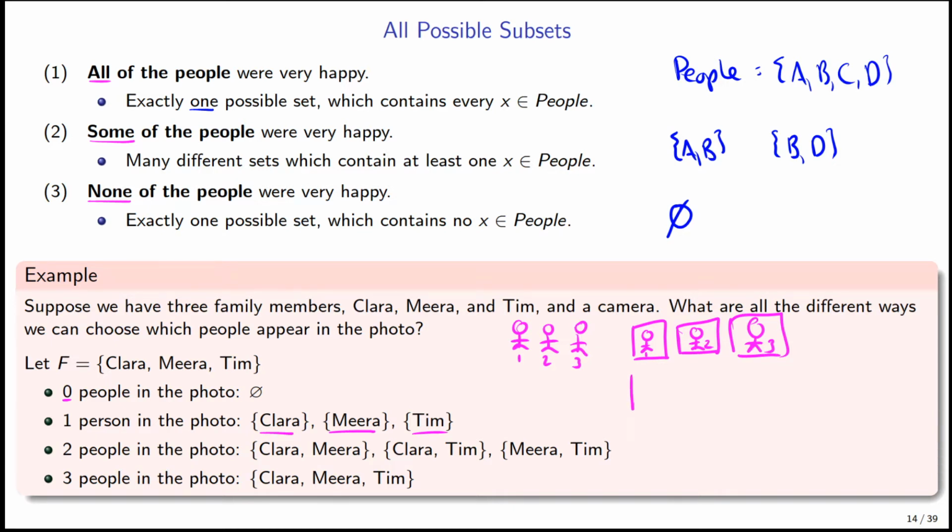We could also have a photo that picks 2 of those people. Let's say there's one photo where Clara and Mira are in the photo together. That set would be the set containing Clara and Mira. We could also do 2 more photos here. We could have a photo with Clara and Tim, so person 1 and 3. Or we could have a photo that has Mira and Tim, so person 2 and 3. Okay, so there's 3 different ways that we can have 2 people in a photo.